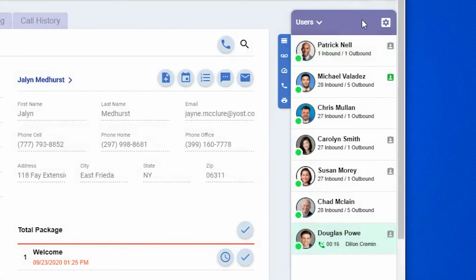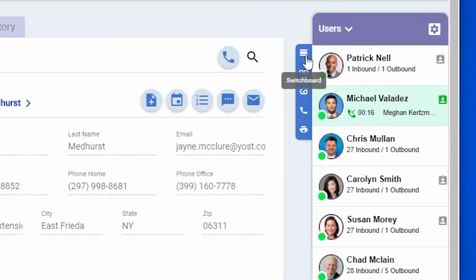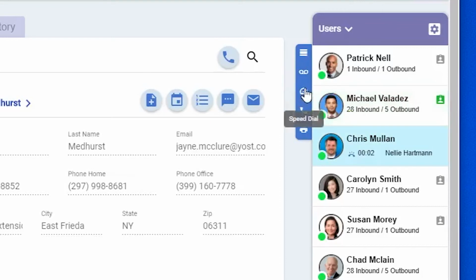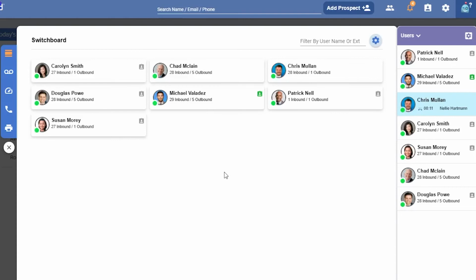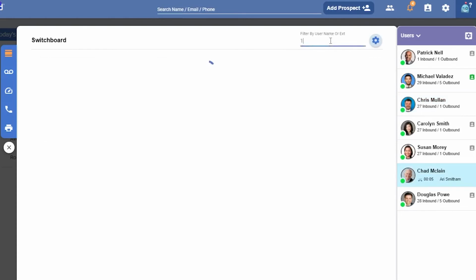On the left side of our switchboard, you'll see an option for some more tools. This includes expanding the switchboard, voicemail, speed dial, call history, and fax. If we expand the switchboard, we'll be able to see a lot more extensions at once. In the upper right, you can also filter extensions either by name or extension number.